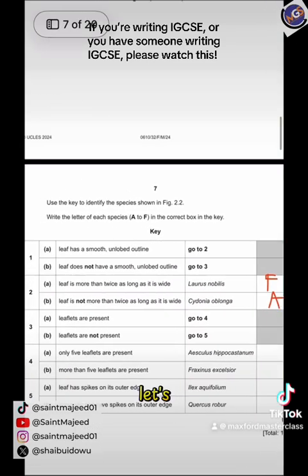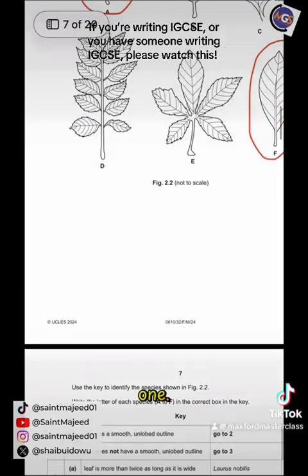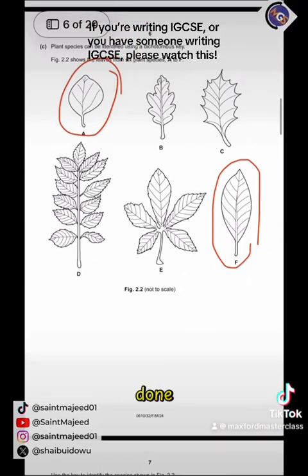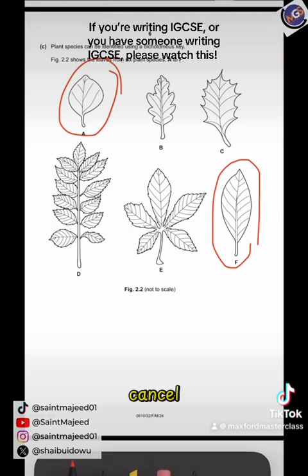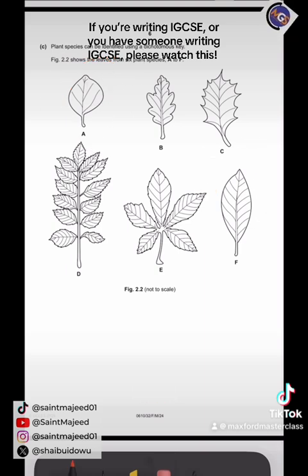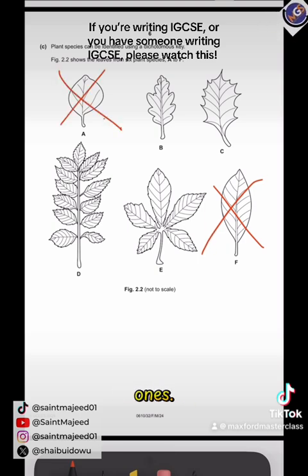Then let's go back to statement 1. We are done with statement 2, so you go back to 1. We've not done 1B. 1B says leaf does not have a smooth unlobed outline, so go to 3. So now I'm coming to 3: leaflets are present. If leaflets are present, that is the remaining ones. Now that we are done with A and F, let's cancel them out. This is done. This is done.